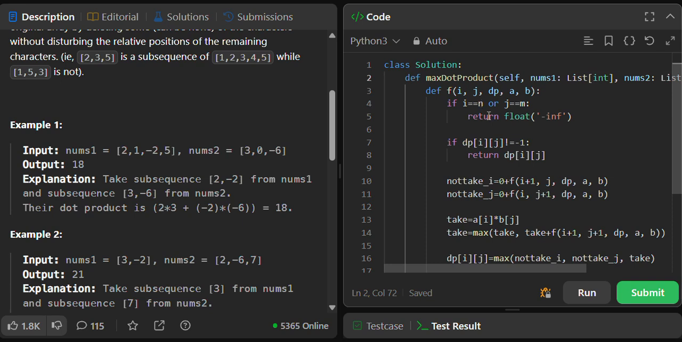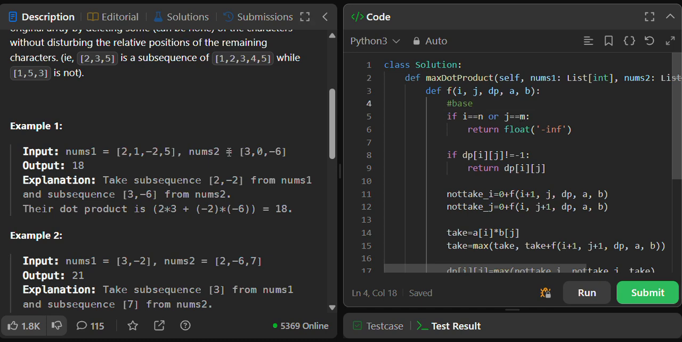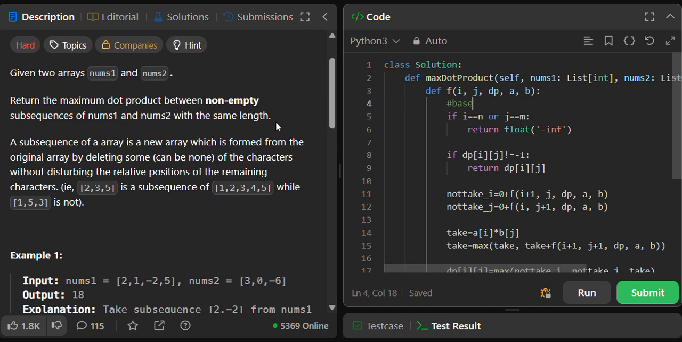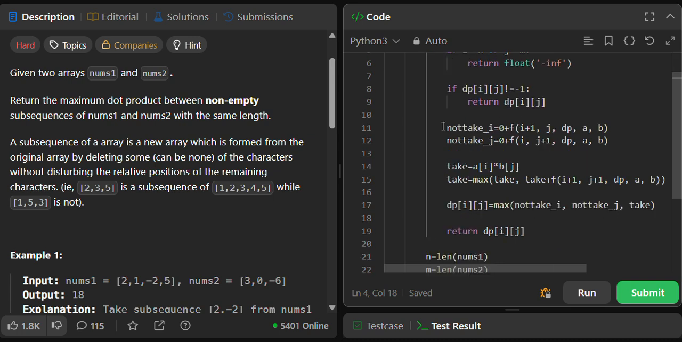Now the base case is, if we already come to the end of both arrays or any of the arrays, then it will terminate because we need the subsequence of same length. So if i equal to n and j equal to m, then we will return float negative infinity. Now, if dp[i][j] is already present with a value, that means it's not equal to -1, then we will simply return dp[i][j]. Now, we have three steps.